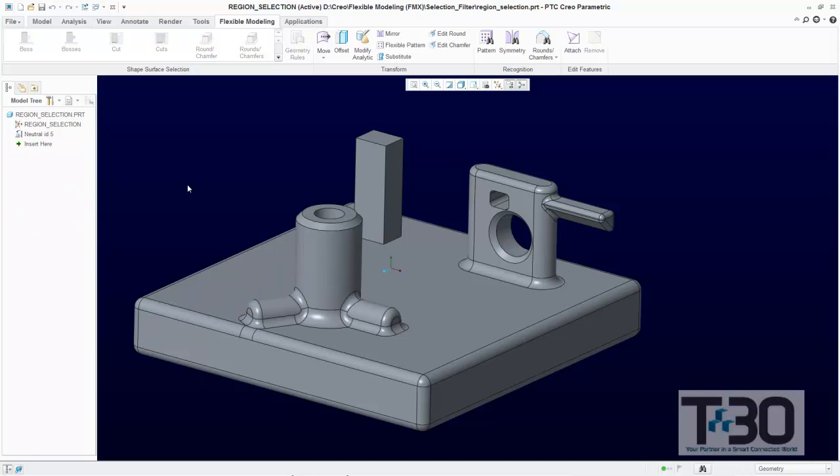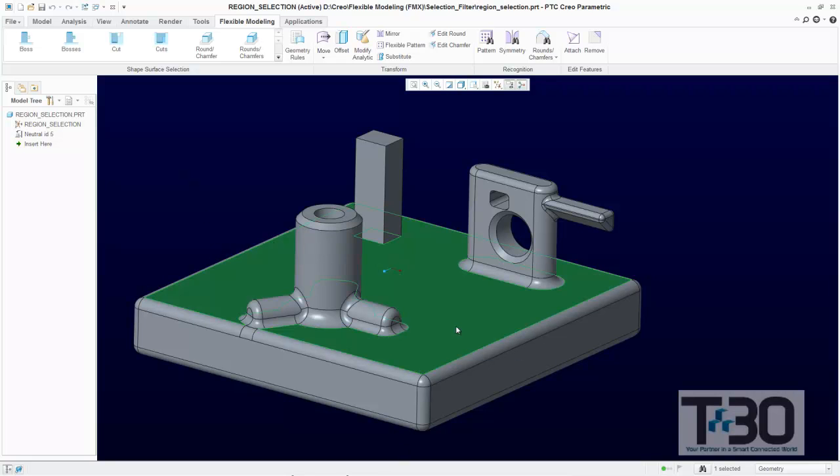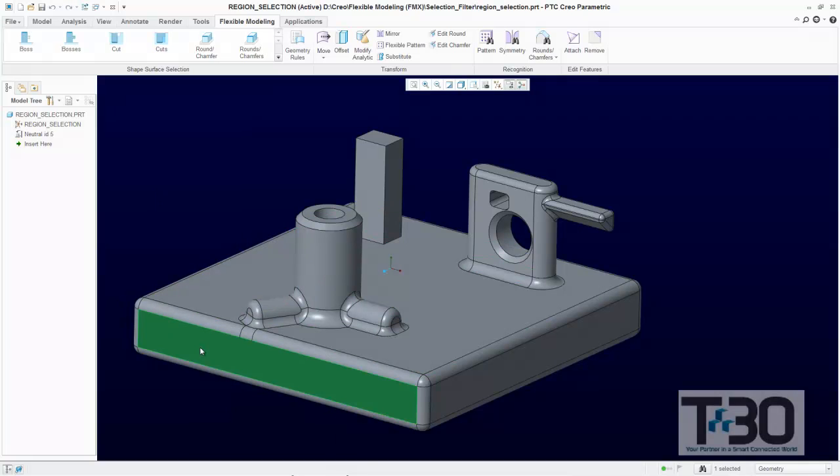So the first question we need to ask is how can we select that? How can we identify that feature so we can make direct changes to it? We're not adding new geometry. That's really important to know: we're not adding new geometry to this part. We're not saying, okay, we want to make another cut right here in the surface. We don't want to extrude something off this surface. We want to make direct changes to the existing geometry that we already have.